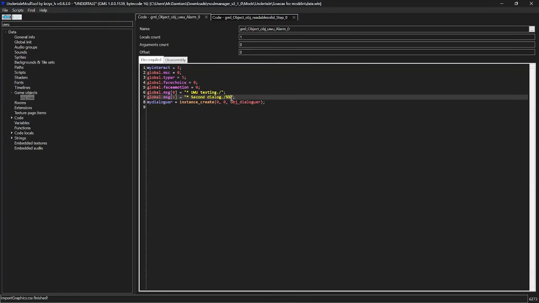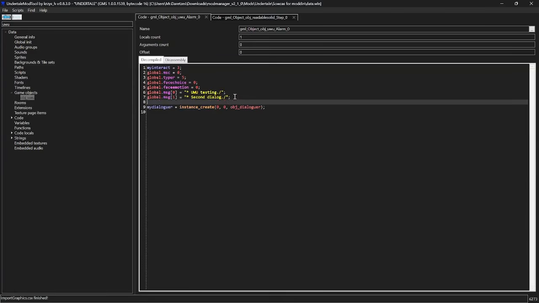If you want to have more, you can change this to something like global.msg 2, and you can have the third dialogue. We can even do some funny stuff with little testing things like this. If you do percent to the power of a number, it'll add a little wait period. If we add an and sign, that'll go to the next line. We can do the third dialogue, the second line.